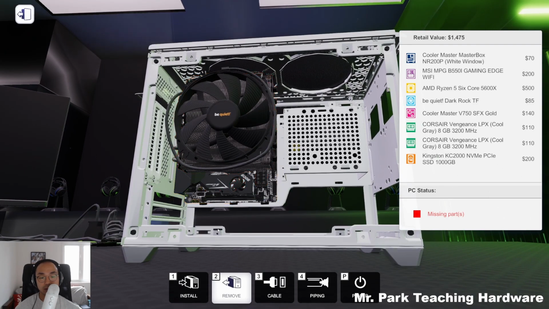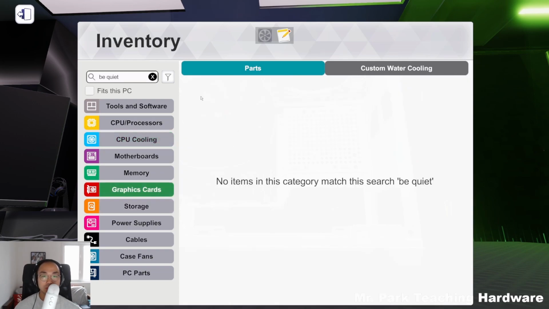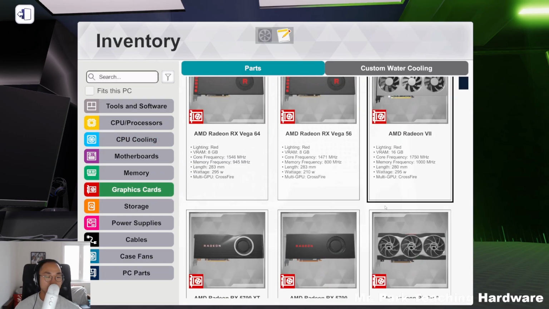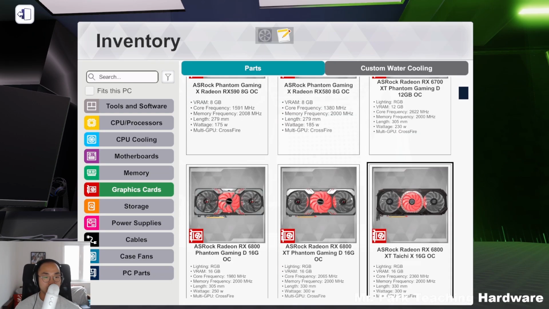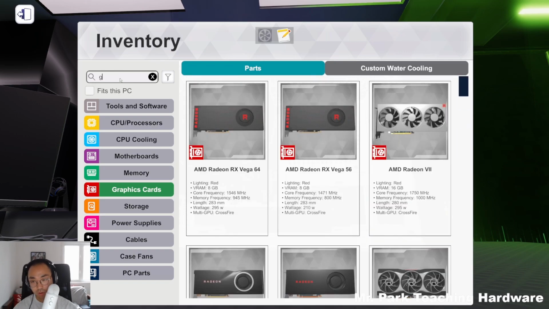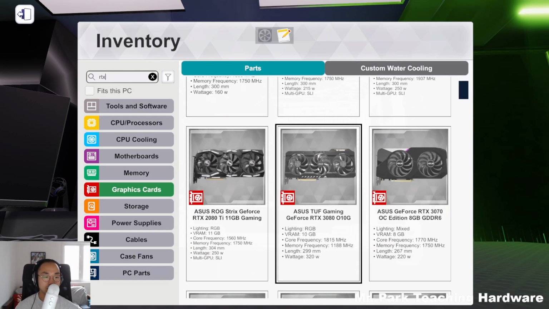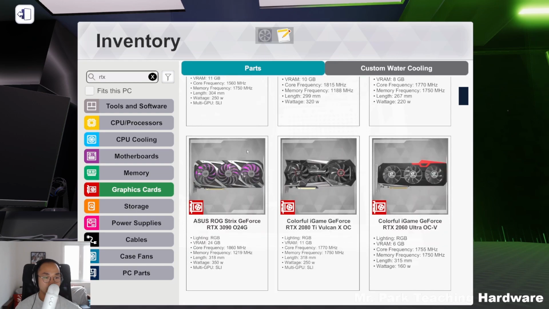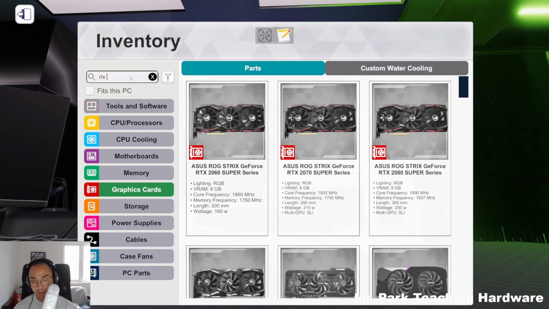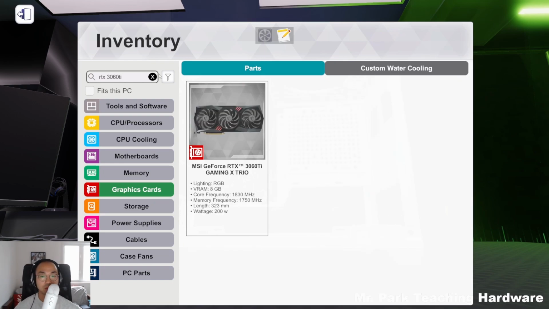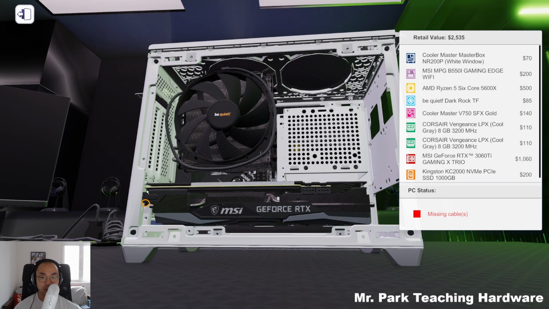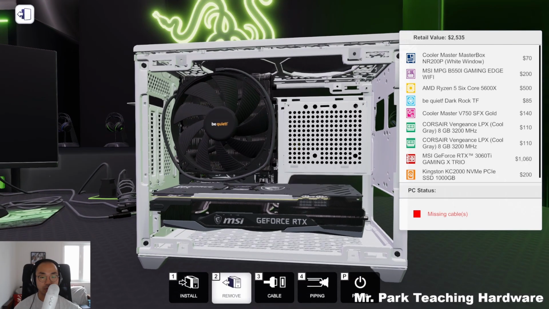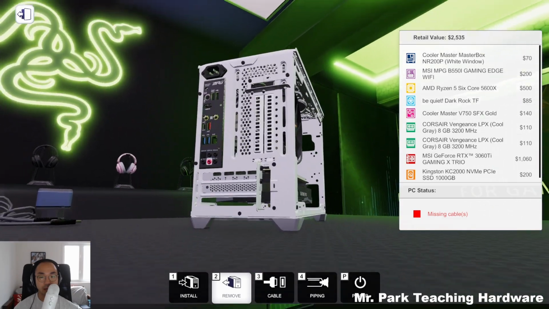Okay, now in this slot right here, we're gonna install a GPU because we want to be able to game in this computer. So let's look at a graphics card and see what this game offers. Wow, it has a lot of good graphics cards, but we're gonna go for an RTX build. Okay. Let's look for an RTX 3060 Ti. So anything over that will be overkill. Okay, perfect. We have installed a graphics card, and that's what it does.